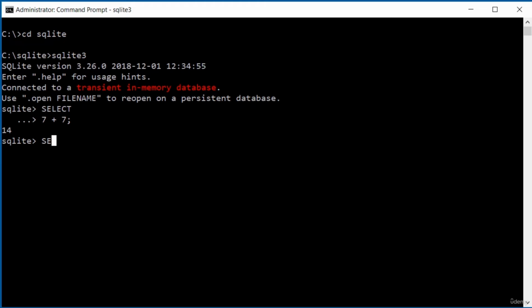So type in select and press enter. And say, for example, I do maybe 10 divided by 2. I'll do a comma, and I'll do 3 times 5. So the asterisk here means times. And I put a semicolon to indicate that I have finished. If I press enter, you can see the outcome.